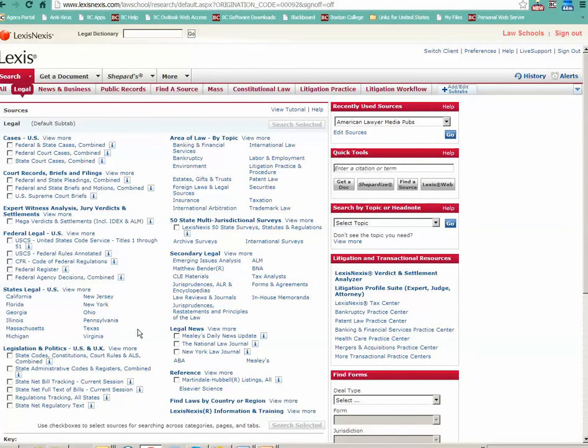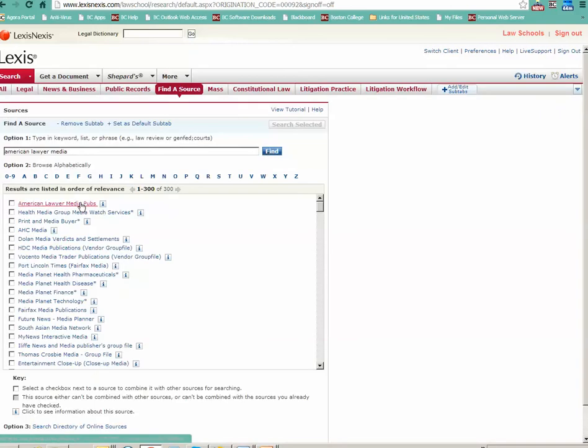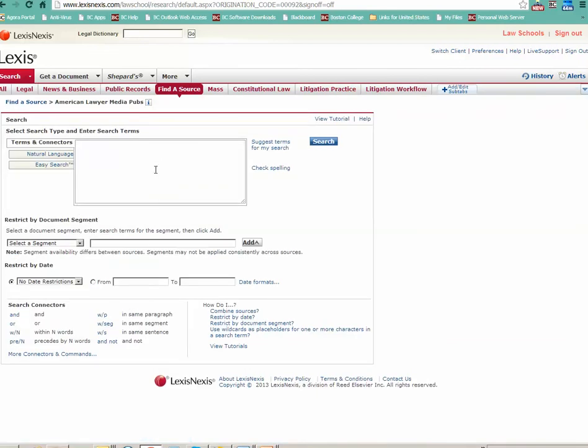So I'm on Lexis.com and I'm going to use the Find a Source tab, and I'm going to type in the title, American Lawyer Media, and hit the Find button. And it's the first publication, and if we wanted some more information about what's contained, we could use the I, of course. And I'm going to look up information about Choate Hall. And I'm using a terms and connector search. You can use a natural language.